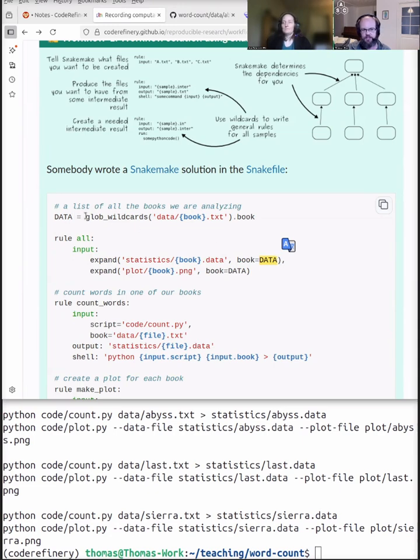And this data is generated by looking through the data folder, through everything that matches this placeholder .txt, and then saying, okay, this is the book field of this, and this glob wildcards generates these book fields for all elements in here. So for the rule all, we want everything in the statistics book data to exist, and we want everything in the book PNG to exist, and they have to be as recent as any requirements.